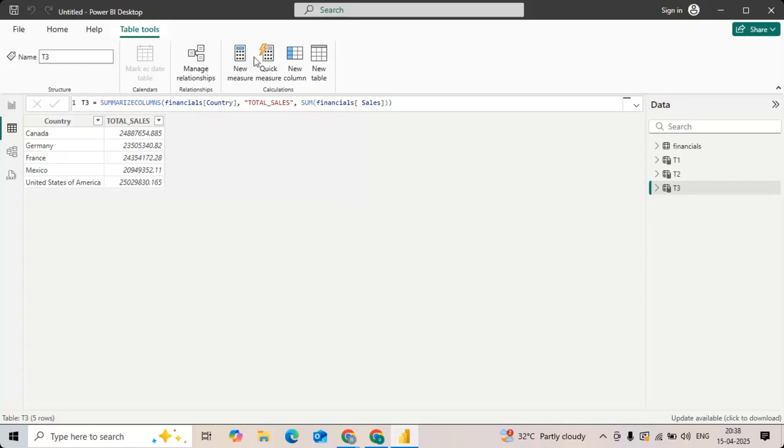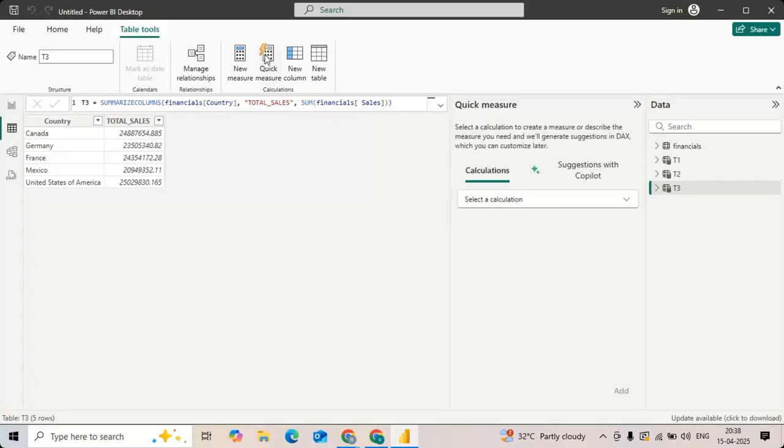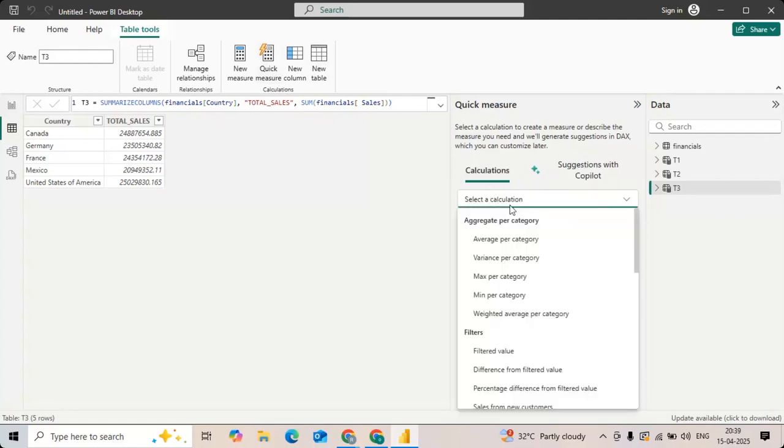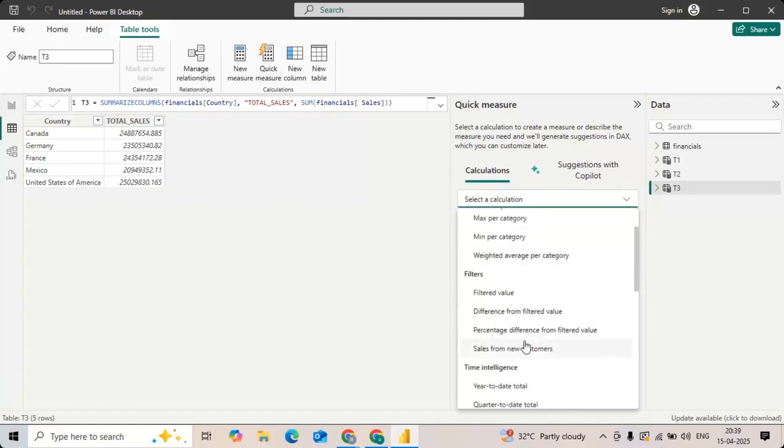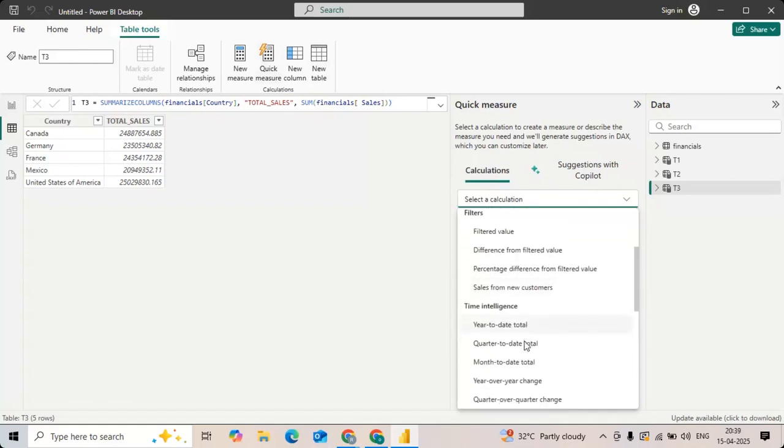So, one more beautiful option available here: quick measure. Till now we discussed new measure, new column, new table. It's fine, well and good. Here we are having an option called quick measure, and this option is really simple, guys. Here you're having two options, calculations and suggestions with Copilot. First thing first, let's go with calculations. By default, you'll get all the options available. Time intelligence, filters, all those things.